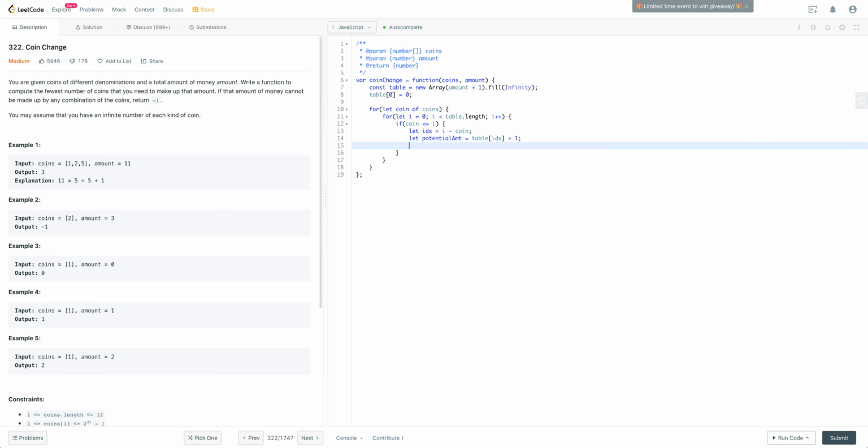Okay, and now all we have to do is update the current iteration of where we are in table. So table at index i is going to equal Math.min of potential amount compared to what is currently at that index in the table. Again, that's why we use infinity, because if it's our first pass around, whatever's current in the table will be infinity, so it'll automatically defer to that potential amount.